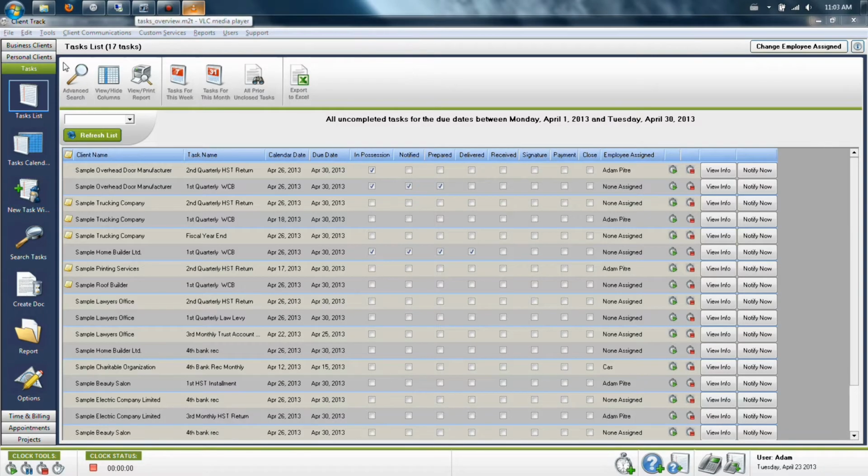Welcome to the tasks portion within ClientTrack. You can use this section to create searches for any of the tasks that are currently scheduled in your system, whether it's all tasks for the next 2 months or all tasks for that time period assigned to a specific employee. You can combine your search results to get what you're looking for.